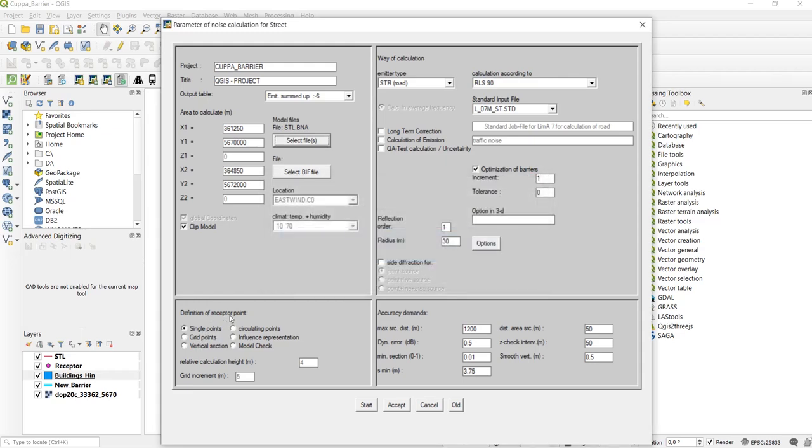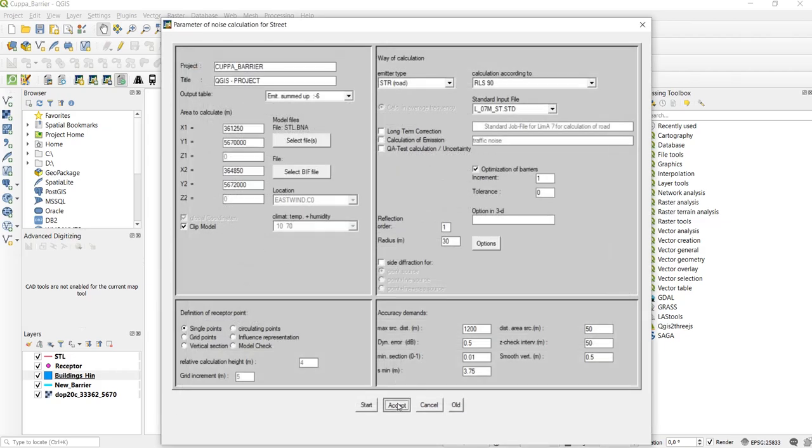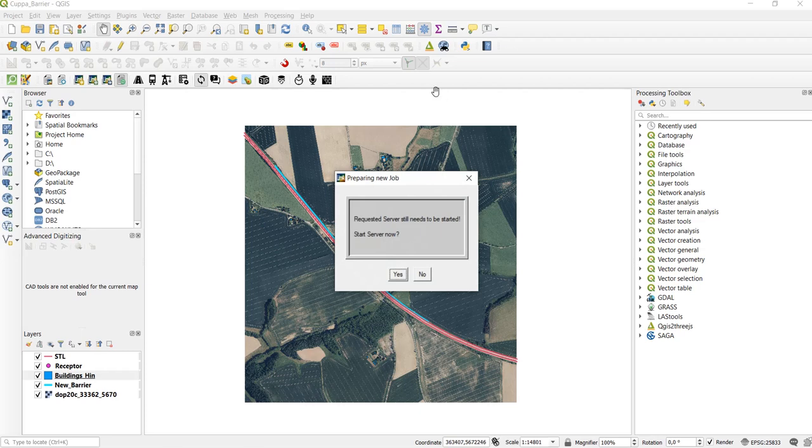Define signal points as the type of receptor point, and check optimization of barriers. In the options menu, make sure that you use a default value of ground level in case that you have not included a terrain model in the model, and also check that the emission attributes match those specified in your emission object, in our case the road object. Okay, then click accept and start the calculation.